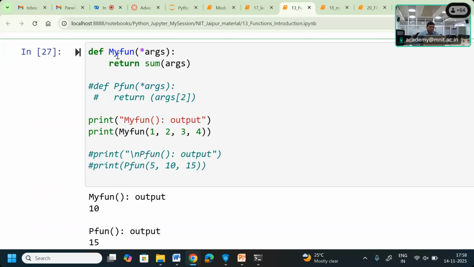So we are giving the definition my function, and if you want to give it as a variable length argument, then we can write a star against the variable. And here we are using sum. Sum is an inbuilt function that will take all the values in this argument variable, which holds multiple values, and calculate the summation of the parameters given as the argument, and then return it to us.